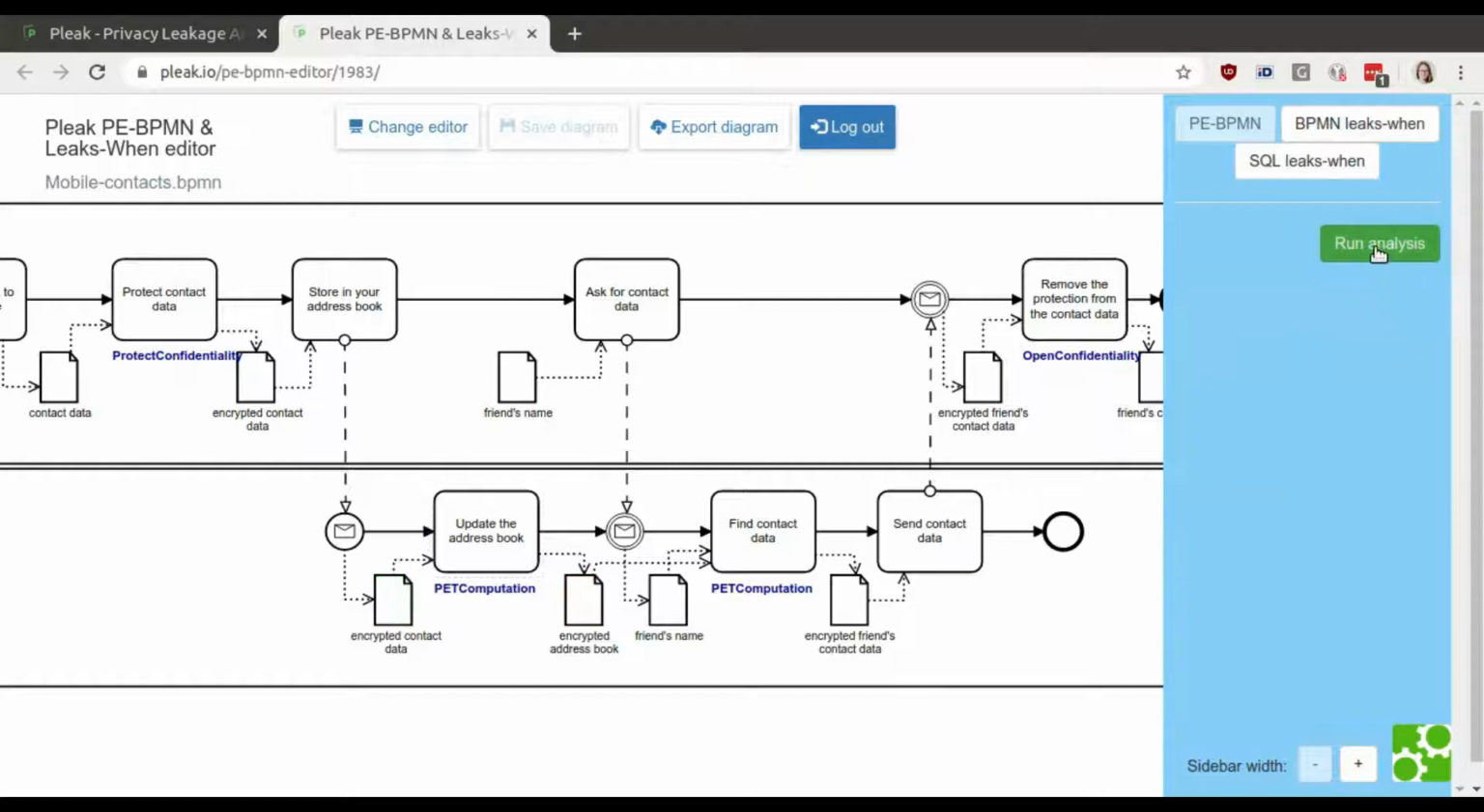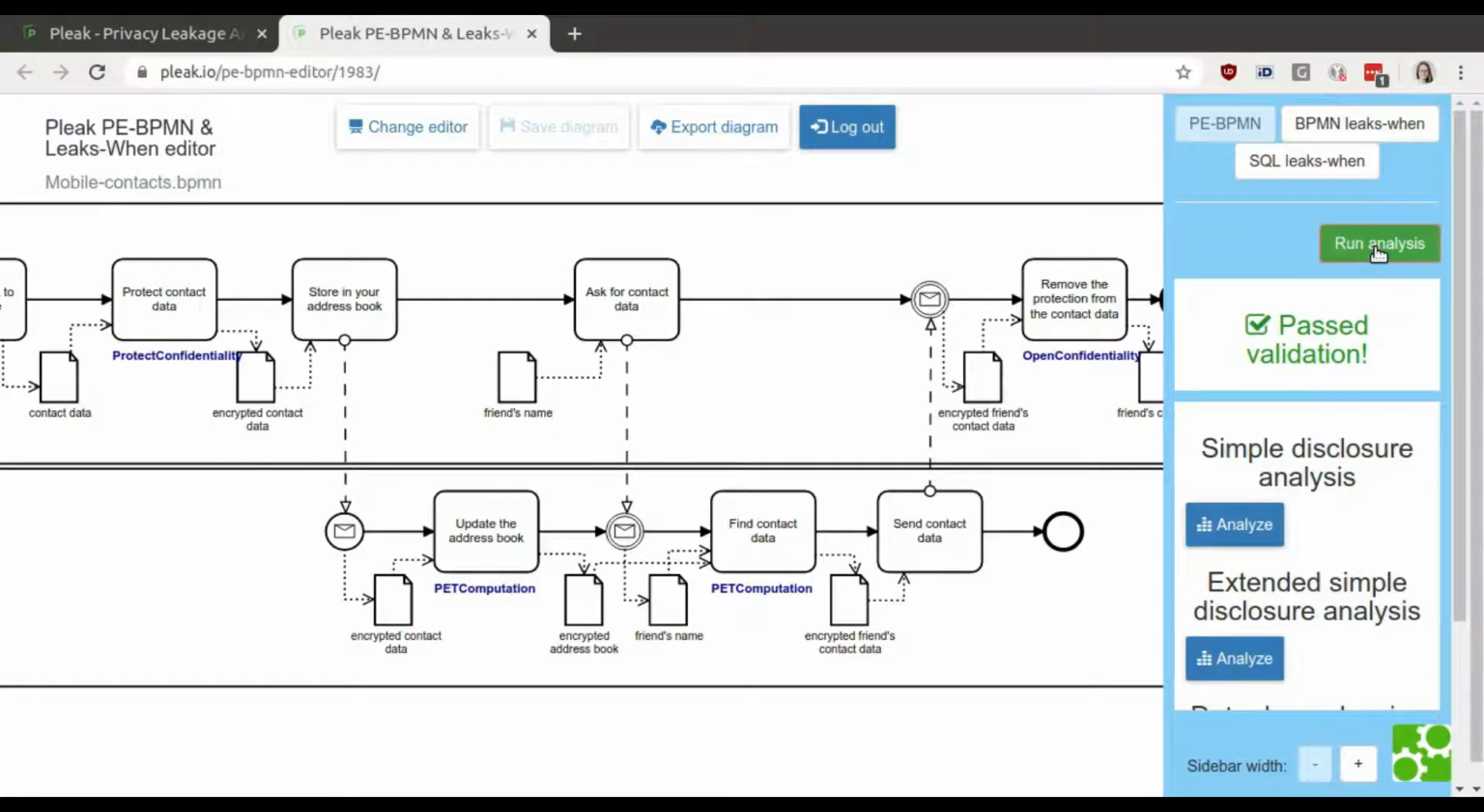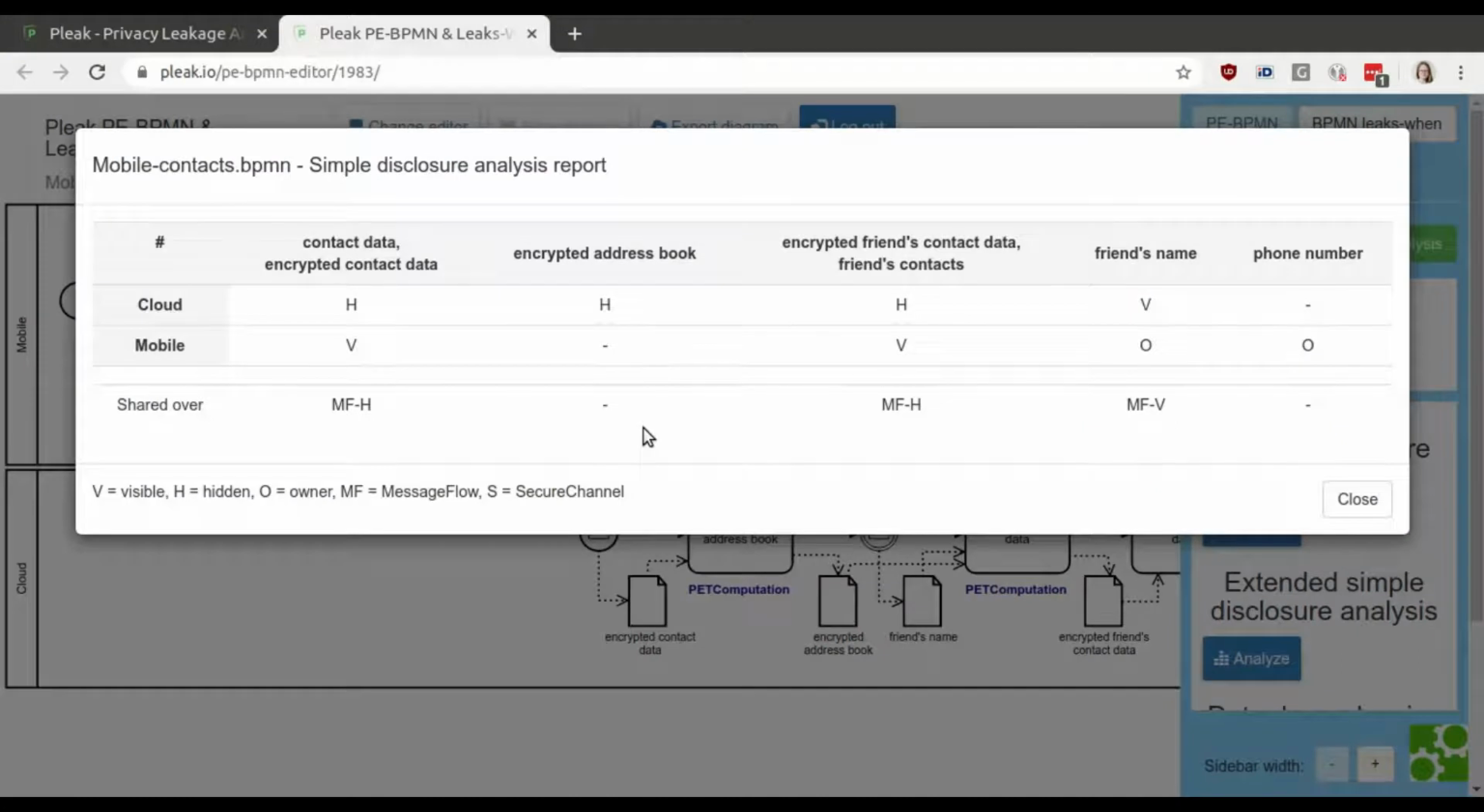So we want to run a PE-BPMN analysis. Every time you run it, at first it checks if the stereotypes are syntactically correctly added to the model. In this case, it's the case, so we get the pass validation. So let's look at the simple disclosure analysis, for example. So in here, we can see the simple disclosure report for this model. So first of all, in the rows, we have the different parties, so cloud and mobile that we have in here. In the columns, we have all the data objects that appear in this model.